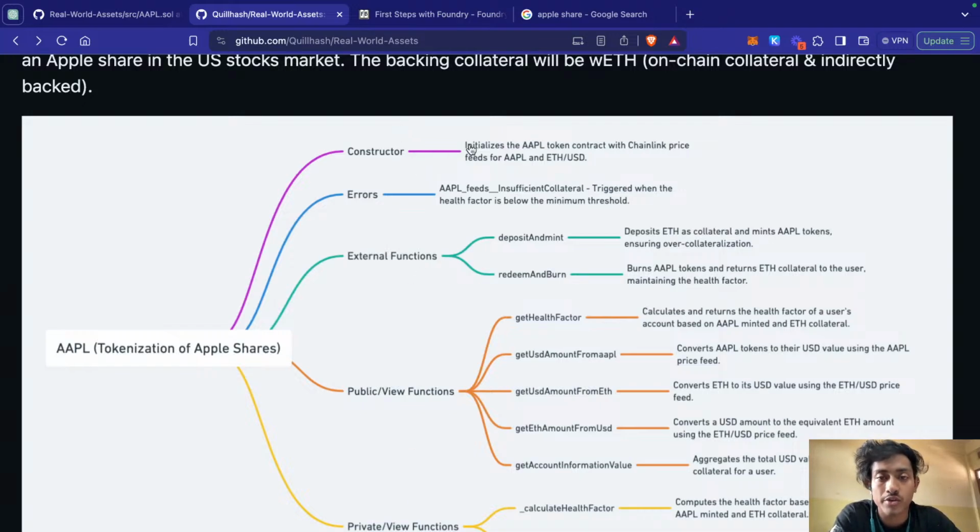First of all, in the constructor, what we are doing is initializing the Apple token contract with chainlink price feeds for AAPL, which is the Apple stock, and the Ethereum to USD price feed. And then we have the errors where we put the errors. Then we have the external functions. These are the two main functions which we'll be creating in this contract.